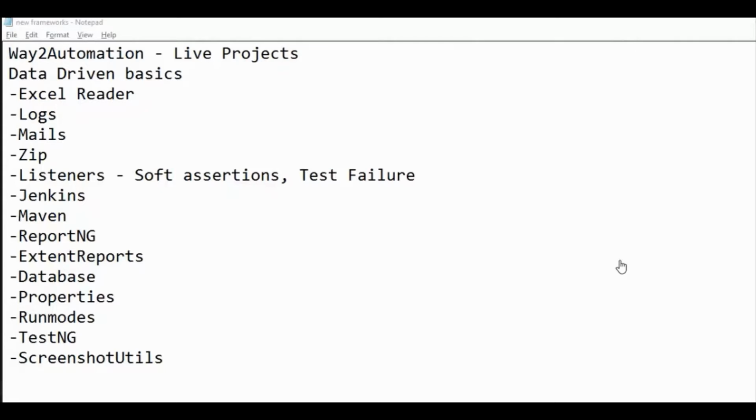The name is given as data driven because we are reading data from any third party. It could be Excel, it could be Notepad, it could be XML, right? So data driven is just an approach. Data driven is not a framework.